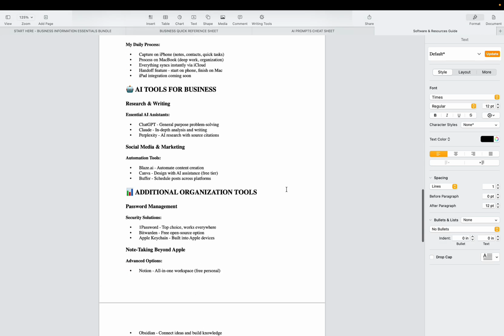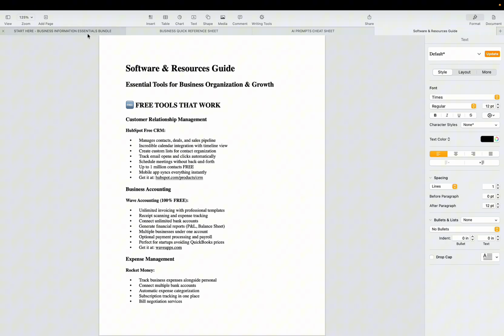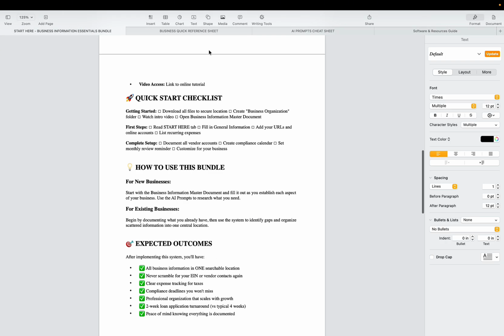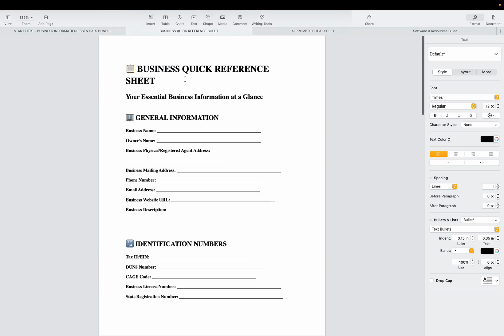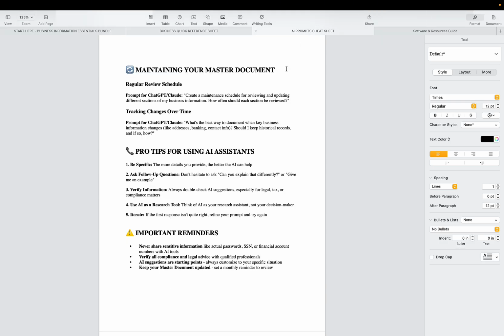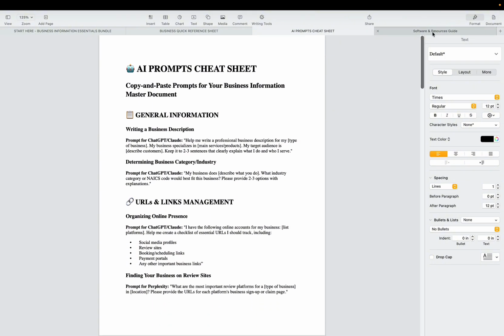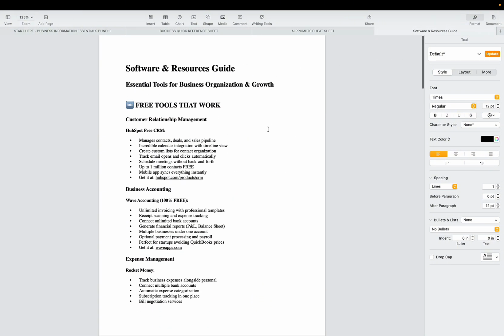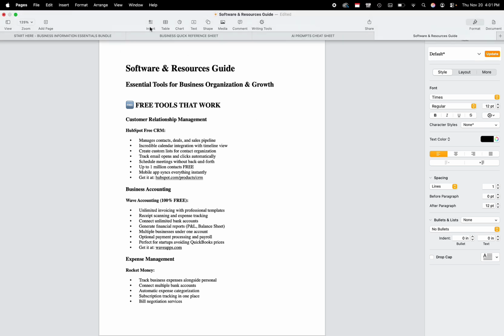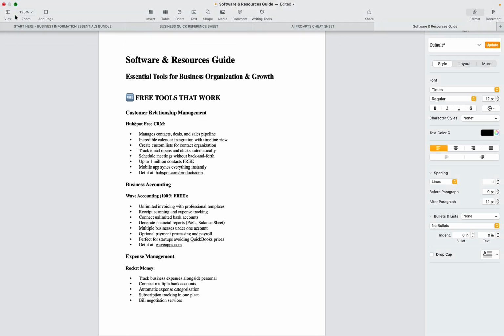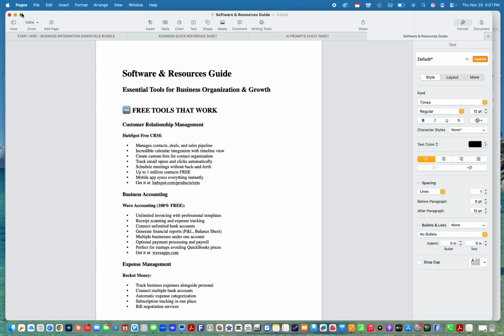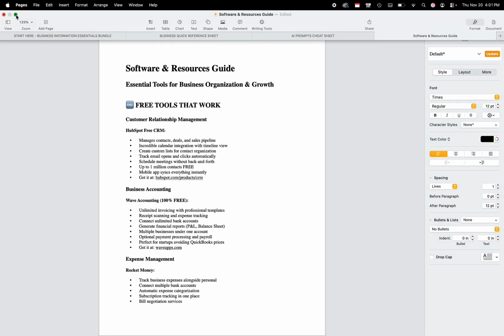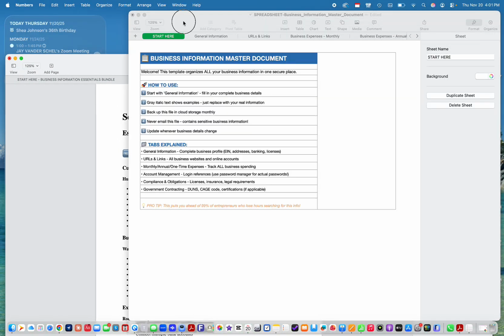So yeah. So here are the sheets that will come with your bundle. You have, once again, the start here welcome guide. You have the quick reference sheet, which you can copy and paste into notes, or fill out electronically and save it, or print it off and use it. You have the AI prompts that will help you complete that spreadsheet. And then you have the software and resources that I thought would be really helpful in the beginning phases of your business. So here I've showed you the 4 sheets that you'll get with your bundle, and then I've gone over the actual spreadsheet that you'll be getting, which is here.